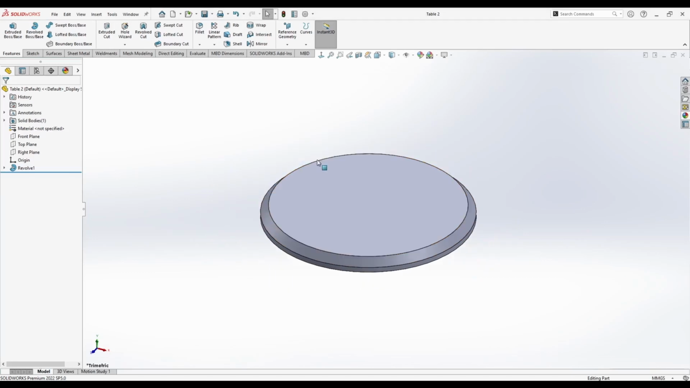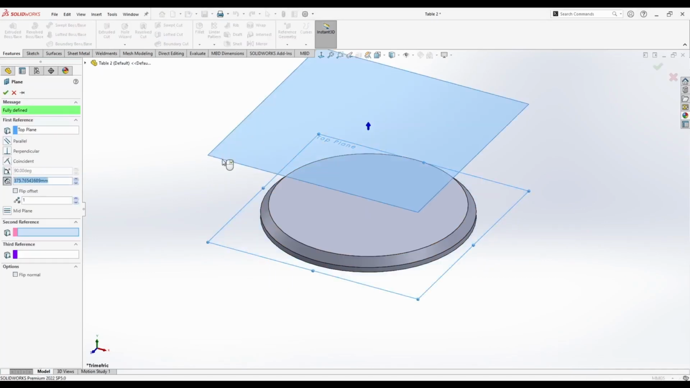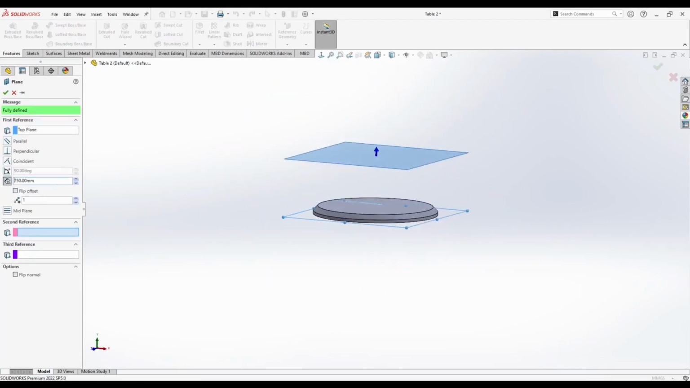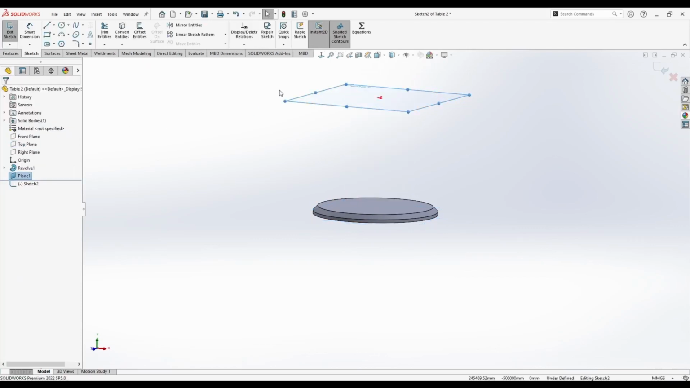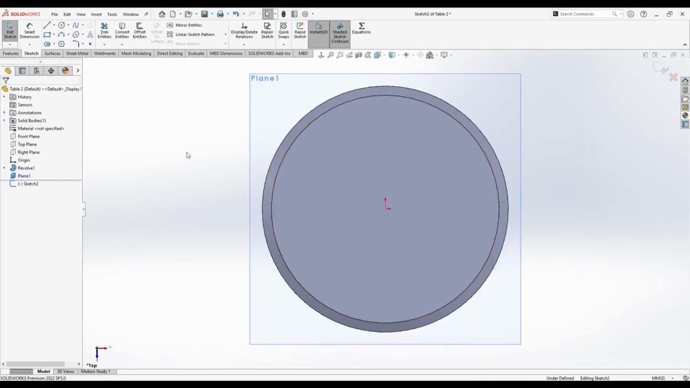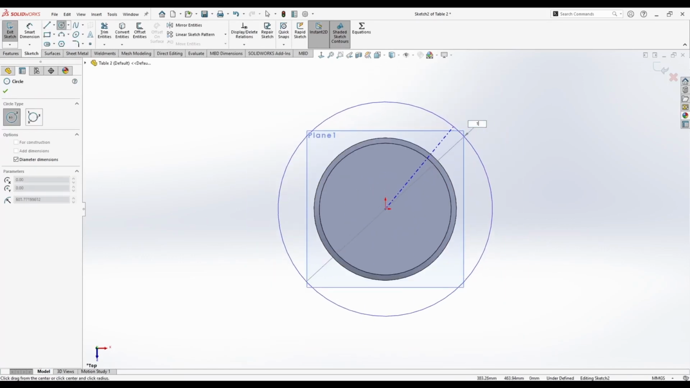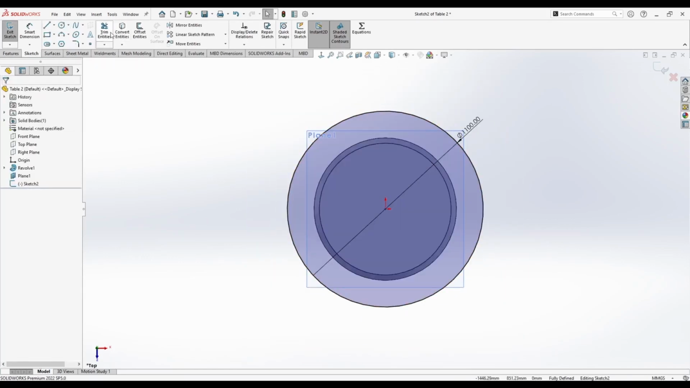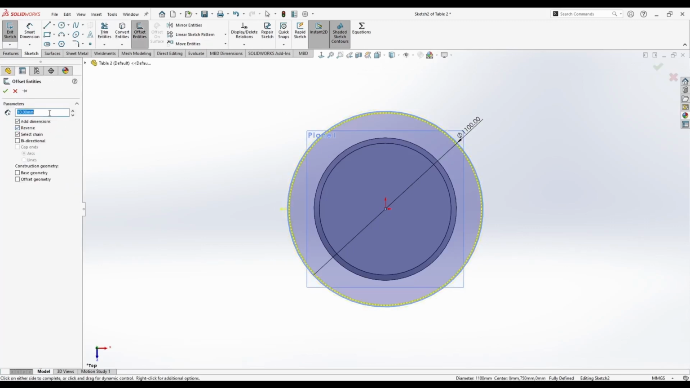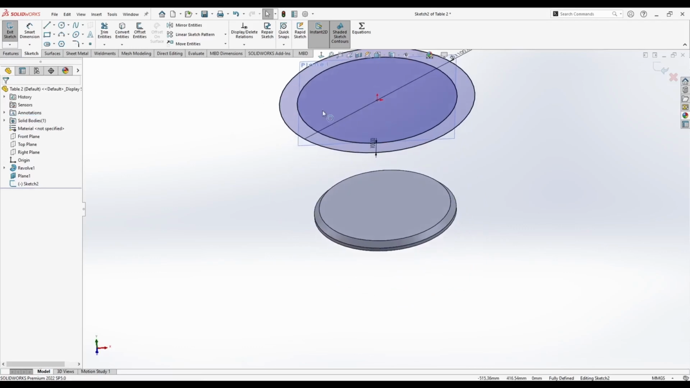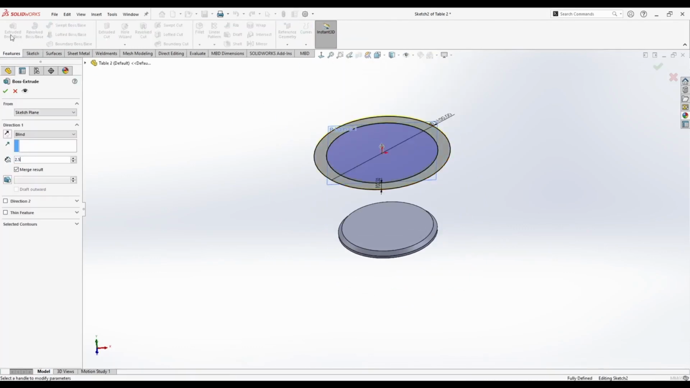Let's add a new plane here. I will use the top plane and just drag it upwards. Make it 750 millimeters. Now let's make a sketch on it that will look normal to this plane. I will draw a circle that is 100 millimeters in diameter. And I will just offset this inwards by 100 millimeters. Let's extrude this. Go to Features, Extrude Boss 2.5 millimeters upwards.